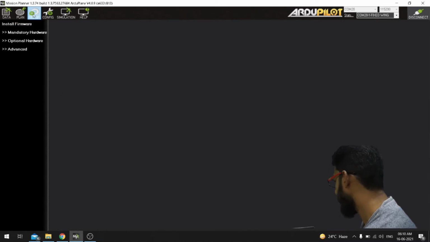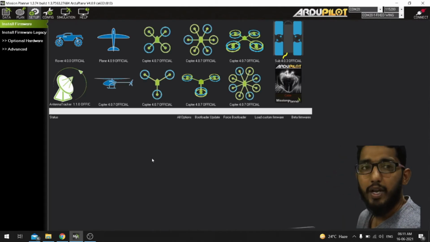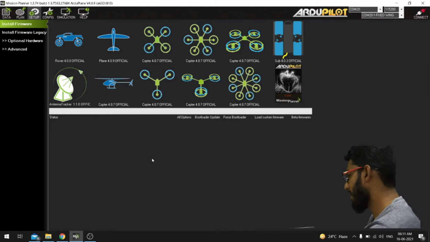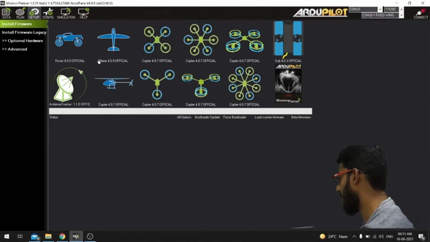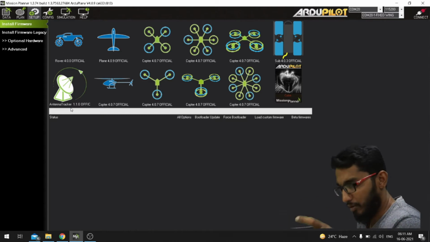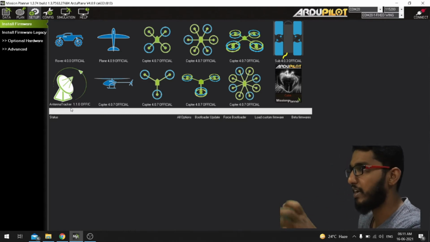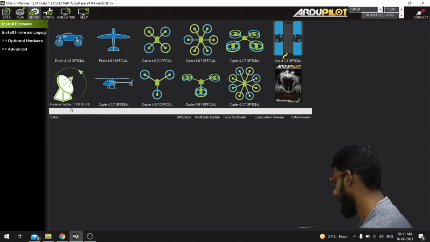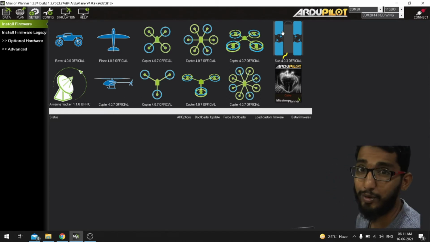Okay, so this setup window is basically used to install the firmware. In the firmware installation tab you can see various types of firmware: rover, autoplane, copter, hexacopter, and there are different vehicles here. Antenna tracker is one of the vehicles. You can install a PICSOC flight controller in an antenna so that it can track objects, and even helicopters, even tricopters, and many other things. Here the interesting thing is submarines. These guys are giving support to submarines also.